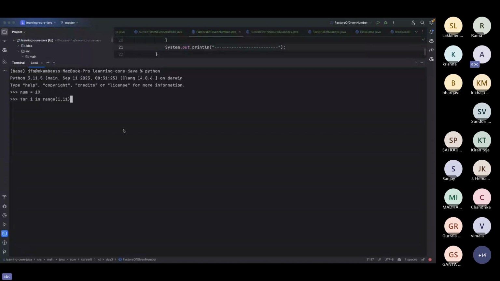Then I'm going to use print. This is a formatted string, an f-string. This is the place where I'm saying number, then star, then i, then equal to, where I'm saying number into i. And you close this. Okay, now the 19th table is printed.